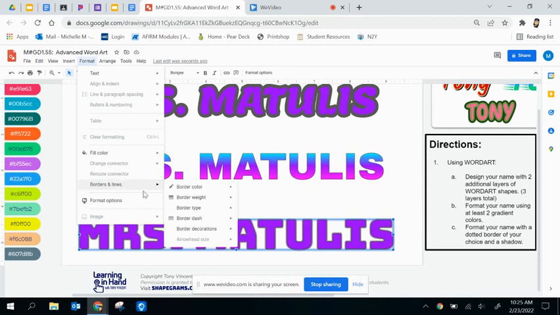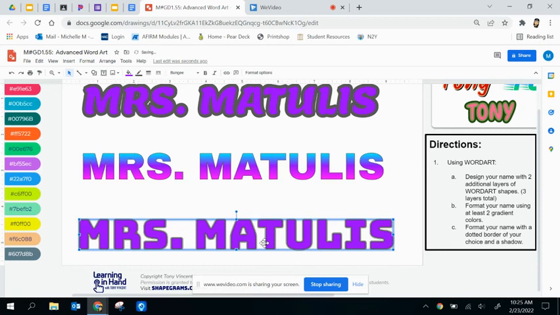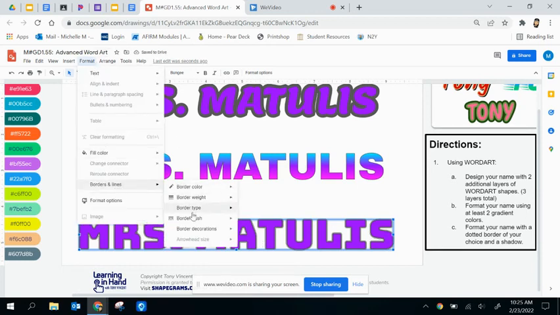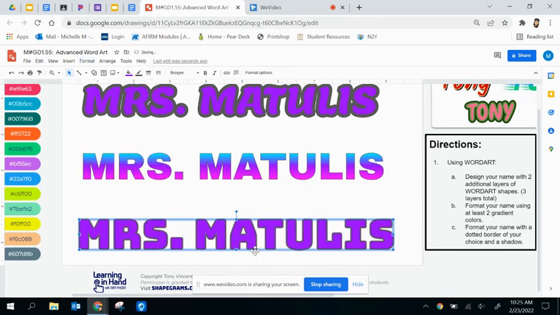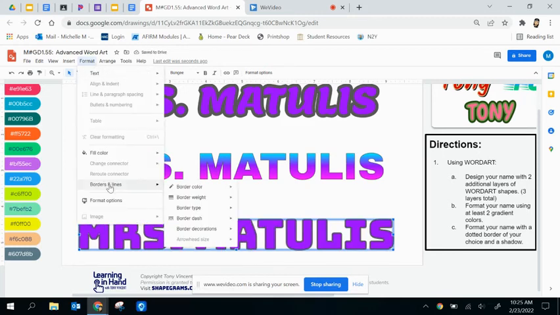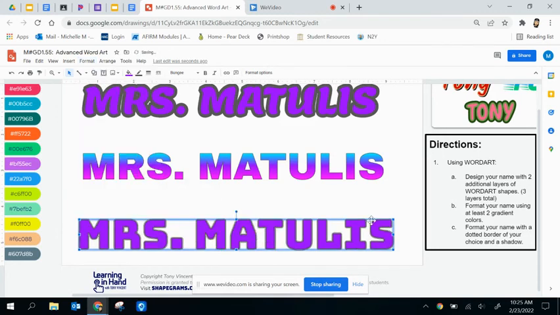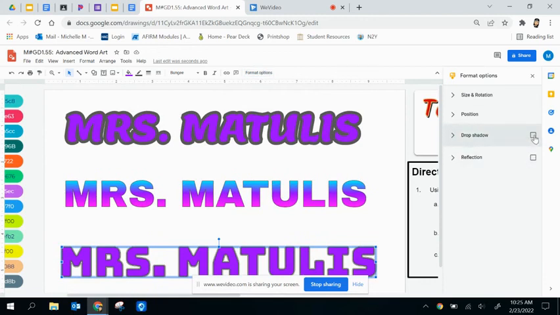Or from Format, Borders and Lines, Border Type, a thin thick. And even a thick thin. All right, so the one that I liked best was this thick thin. Okay. And then if I want to add a shadow to it, I'm going to come up here to Format Options, and I am going to select Drop Shadow.